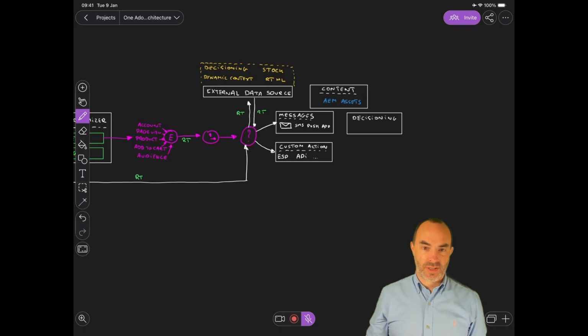When you talk about personalization, you also talk about personalized offers. As already discussed, an offer should be built once and reused everywhere.